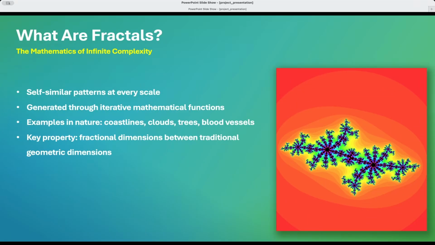Fractals are mathematical objects that exhibit self-similarity at every scale. Zoom in infinitely and you'll keep finding similar patterns. But fractals are not just mathematical curiosities. They appear throughout nature. Coastlines, cloud formations, tree branching patterns, even our cardiovascular system all show fractal behavior. What makes fractals unique is their fractional dimension. They exist somewhere between traditional 1D, 2D, and 3D objects, hence the name fractal.